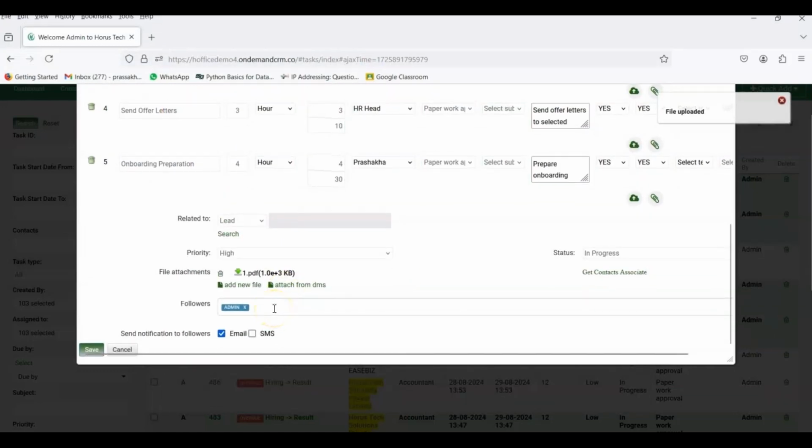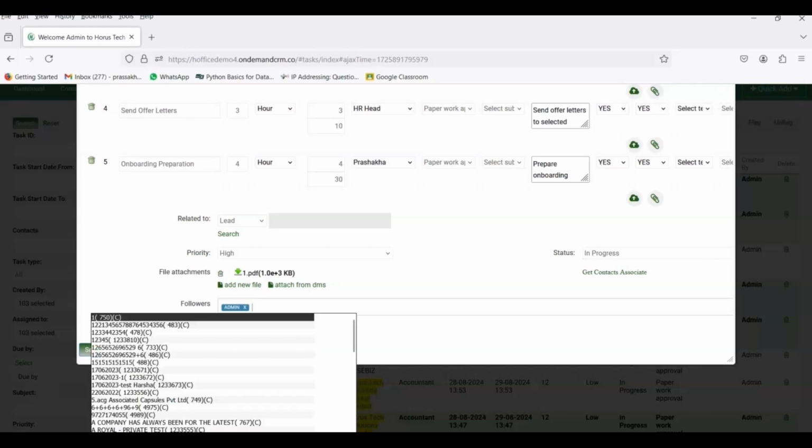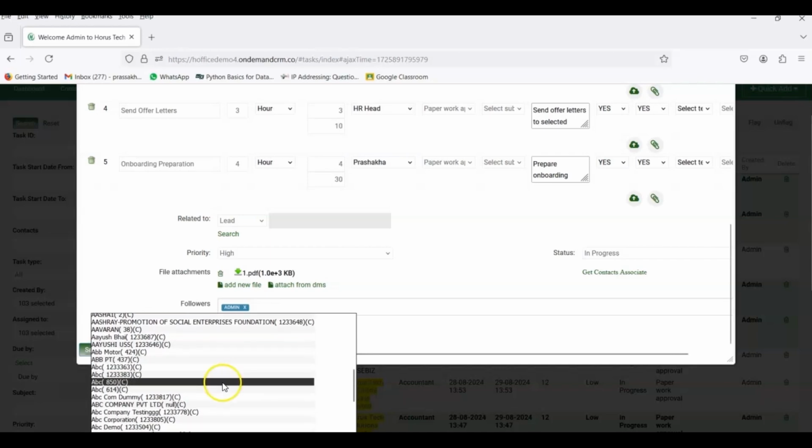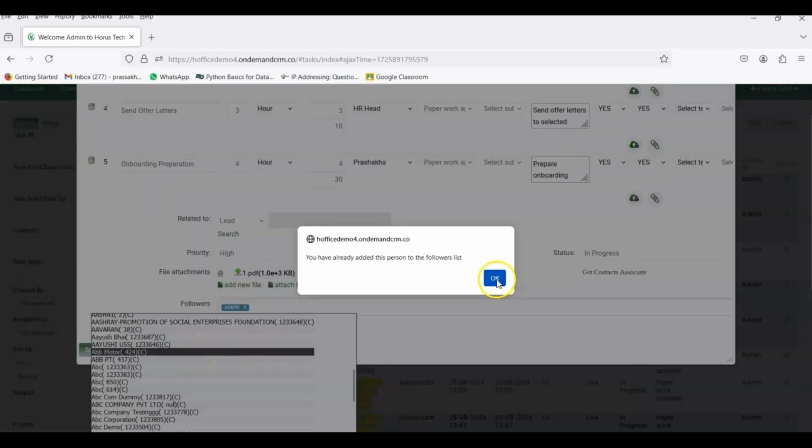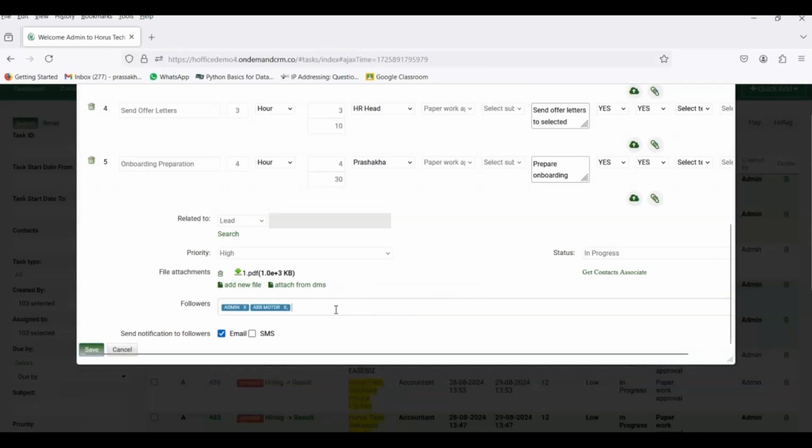Next comes followers. These are the individuals who are added to receive updates and notifications about the task progress. Press the space bar and all the contacts will appear here. Next comes send notification to followers. This enables sending updates or alerts to the followers via email or SMS. You can also select both if you want. Now, simply click on the Save button to save the task and let's see how this auto task workflow process works.